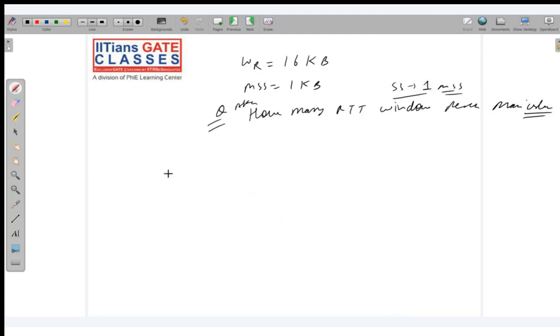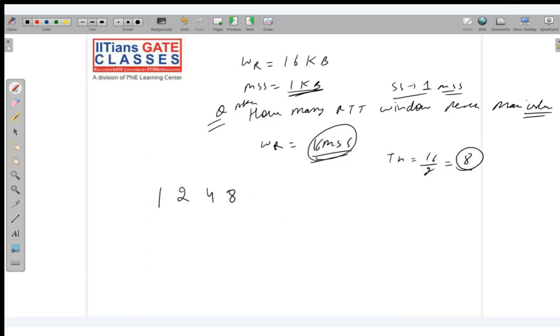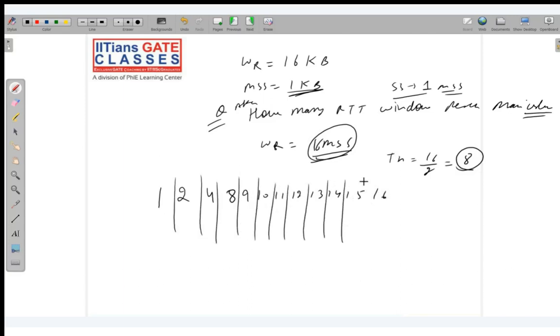So you will say okay. First of all, you should convert everything to MSS. So WR is nothing but your 16 MSS, because MSS is 1 KB. So the WR is 16 MSS. So you will say 1, 2, 4, 8. So threshold will be what? 16 by 2. Now window R is 16, so 16 by 2, that is 8. So 1 to 4, till 8 we will go. Then 9, 10, 11, 12, 13, 14, 15 and 16. 1, 2, 3, 4, 5, 6, 7, 8, 9, 10, 11. So you will say after 11 RTT, it will reach the maximum value.